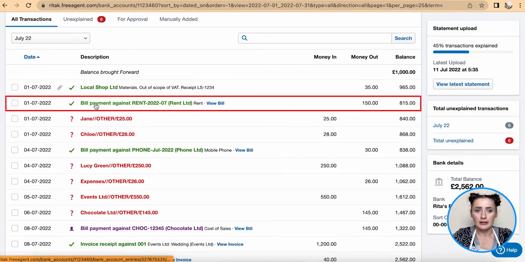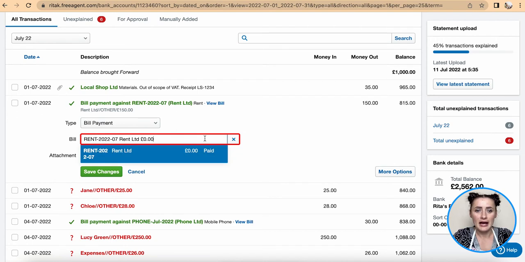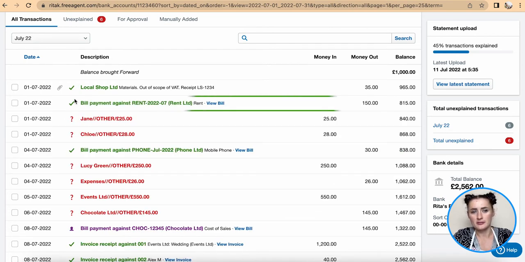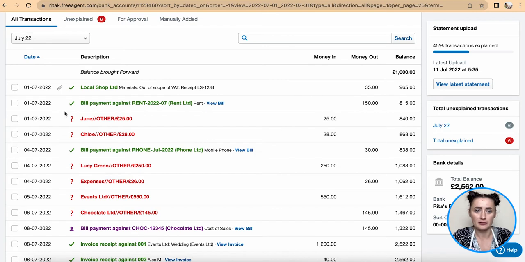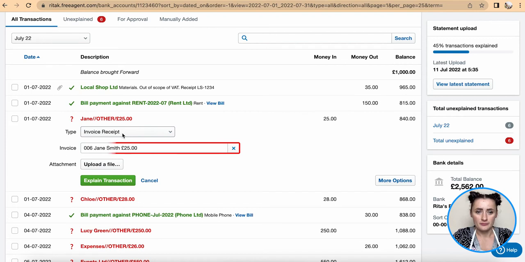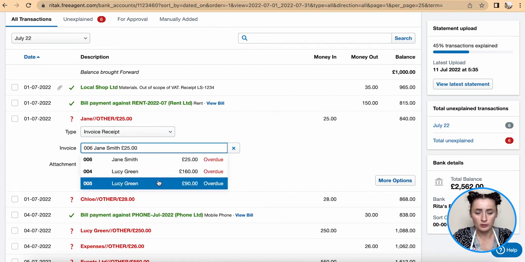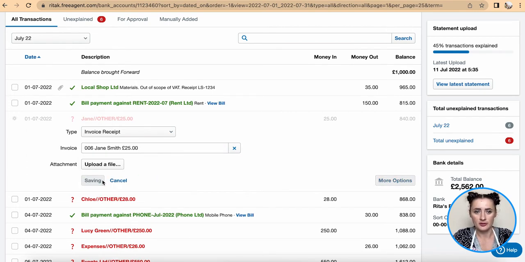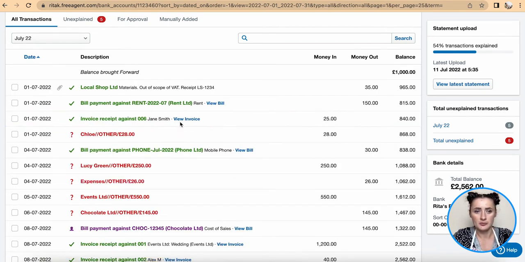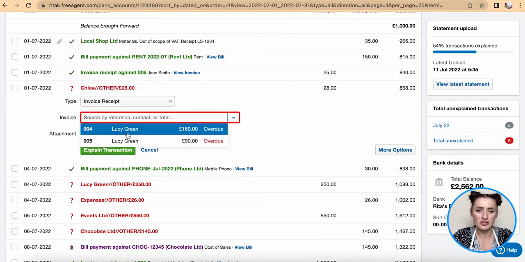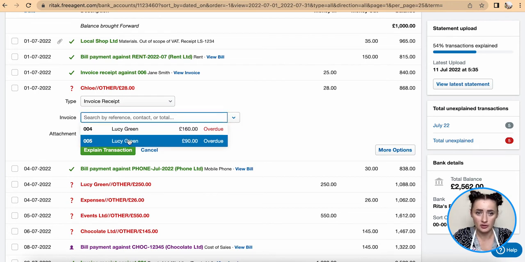Bill payment, when I click on bill payment, it has already allocated my supplier invoice automatically to this entry. So that's why it's ticked in green. The system automatically found the information. Jane, if I click on Jane, I can actually select an invoice, and there are multiple invoices available. So I can select Jane and explain the transaction. Okay, and it's been marked as paid.